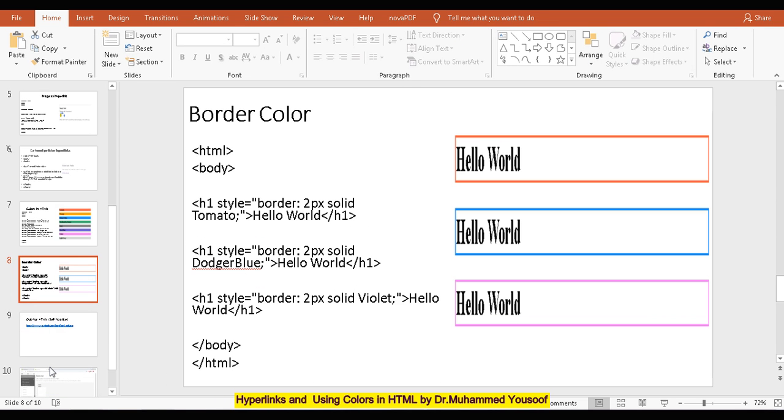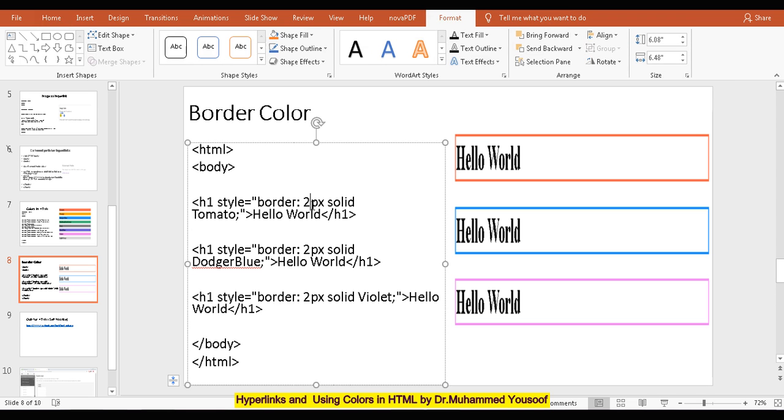Now let's go to the next one. You can see here H1, same, it starts with HTML and closes with HTML. H1, and you can see here the style. What is the style? I am not changing the body background color here. I am changing the border. What is border? This is the border. The border is 2px. If you change it to 3px, it will be very thick. If you change it to 1, it will be thinner. And solid. Solid means solid line, like a dark line. And I want the color tomato.